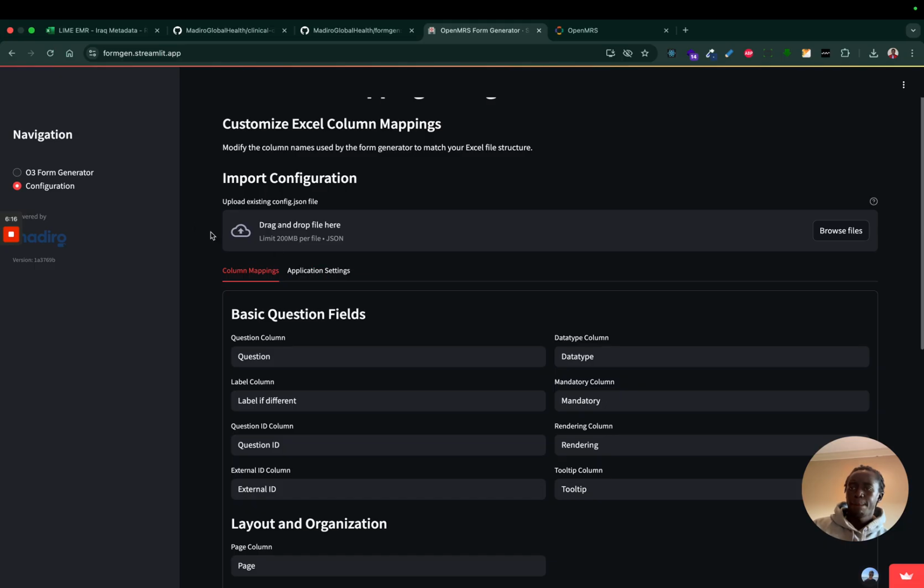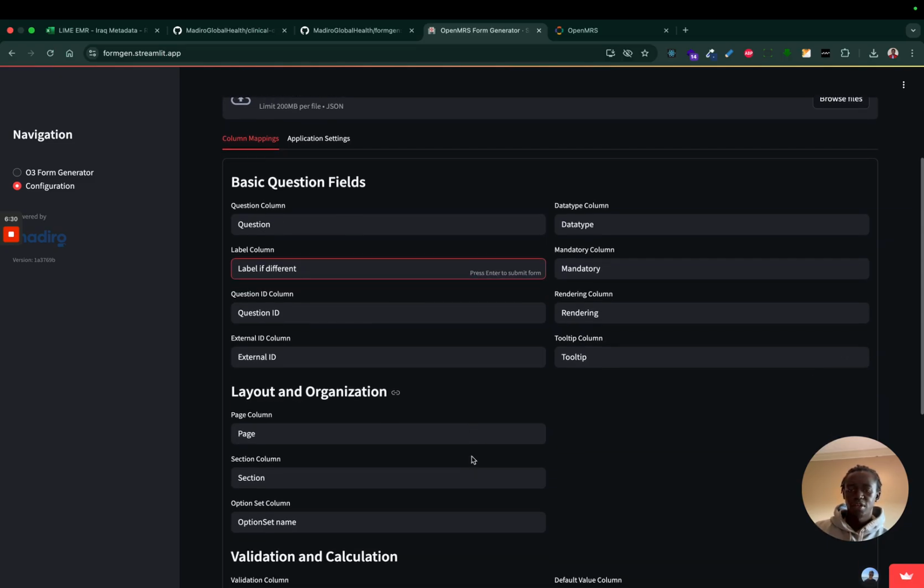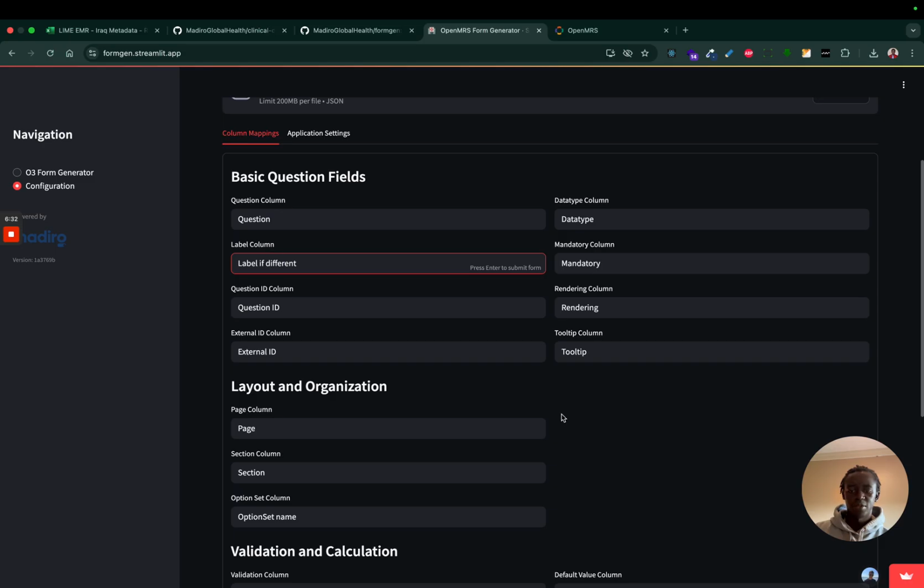Now, when we move over to configuration here, you actually have the power to add the custom columns that you want to use in the Excel sheet. For us, the default, of course, is what we're already using. So we have this, and of course, you can edit this to whatever way you want to make it.